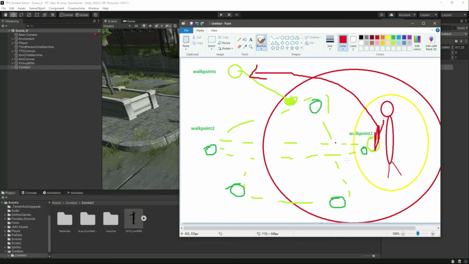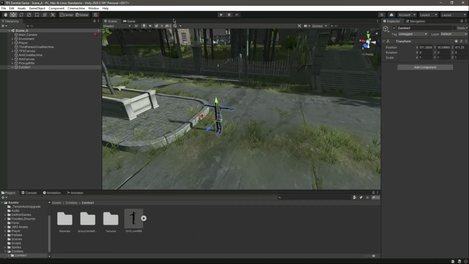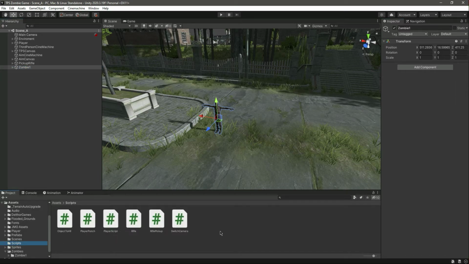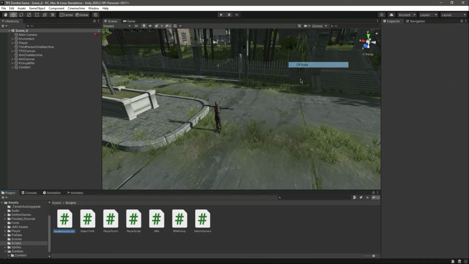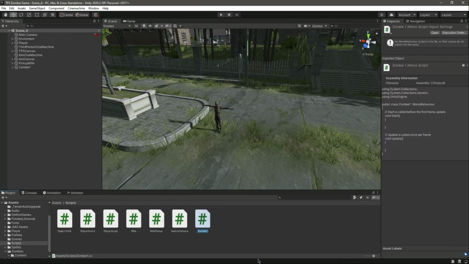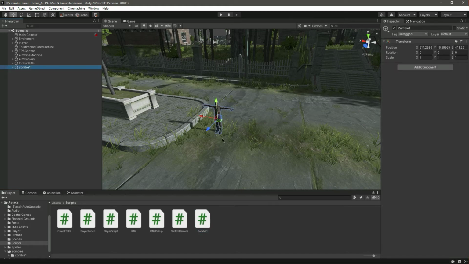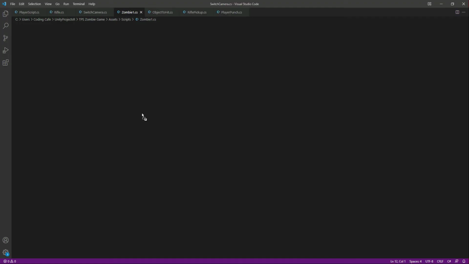So you get the point. Our zombie will have three states. The first one will be the guarding, or you can say the walking. The second one will be the pursuing player, and the third one will be the attacking. Now enough of this, let's select our zombie and let's create a script for our zombie by the name of zombie1. Let's click on this zombie1, let's attach the script, and let's open up the script in Visual Studio Code.